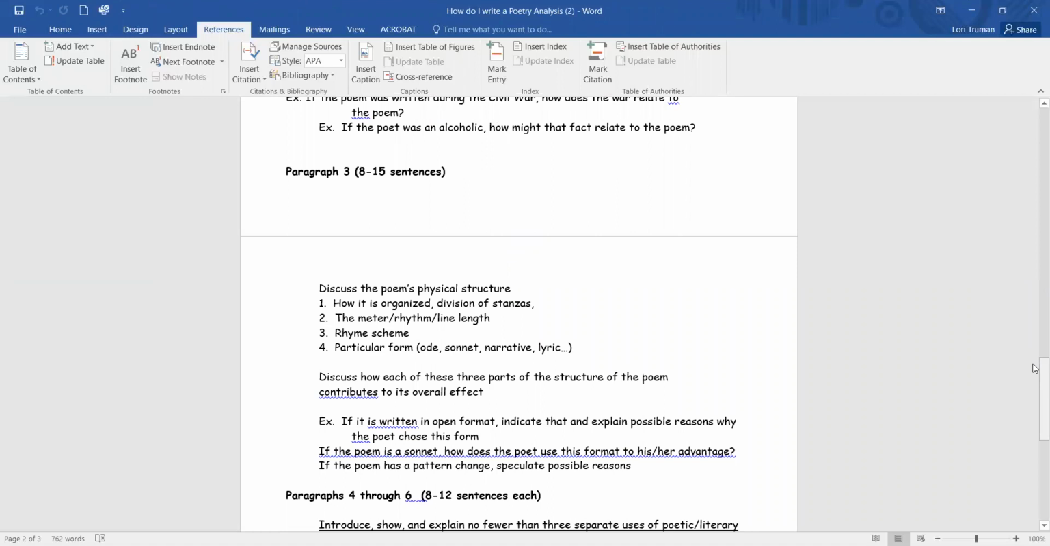Paragraph 3, you're going to be talking about the physical structure of the poem, the meter, the rhyme, the rhythm, if there is some. If there is no rhyme scheme, if there is no meter, then talk specifically about the physical structure of the poem. How many lines does it have? How many stanzas? What are some of the line lengths or the punctuation marks? Physically, what does the poem look like?